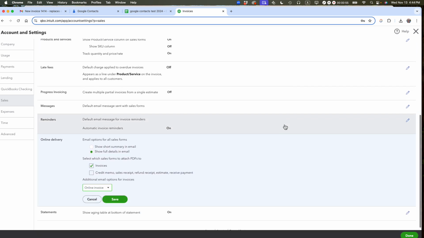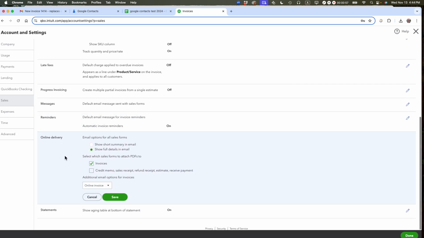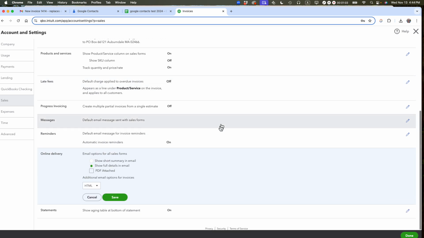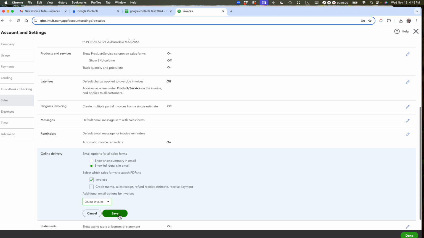The second thing you need to do, where it says Online Delivery, open that up. It says email options for all sales forms. You'll see that there's a couple things you need to select. One is show full details in email. You want that. The second thing you need is additional email options for invoices. If it says HTML, select the dropdown and then make sure it says online invoice. You need to have online invoice and then you need to save it.